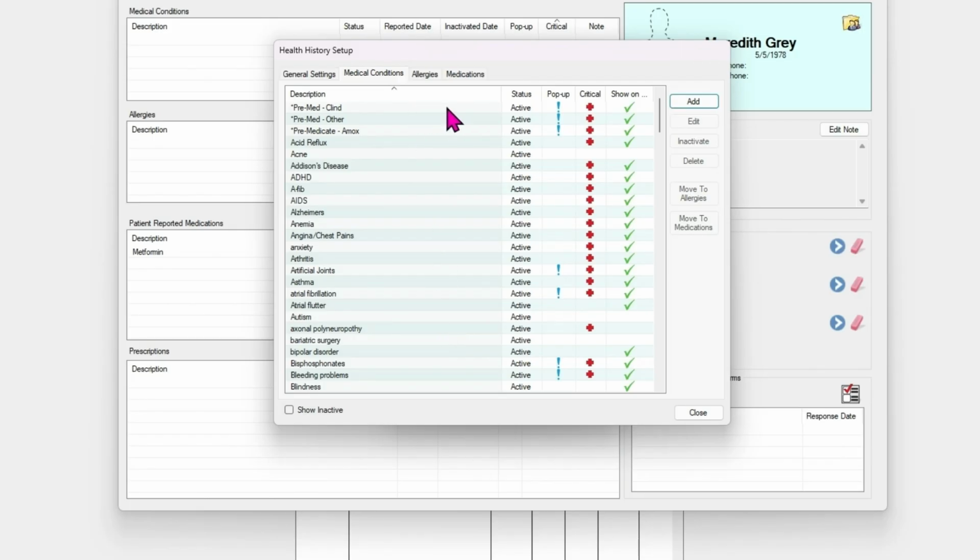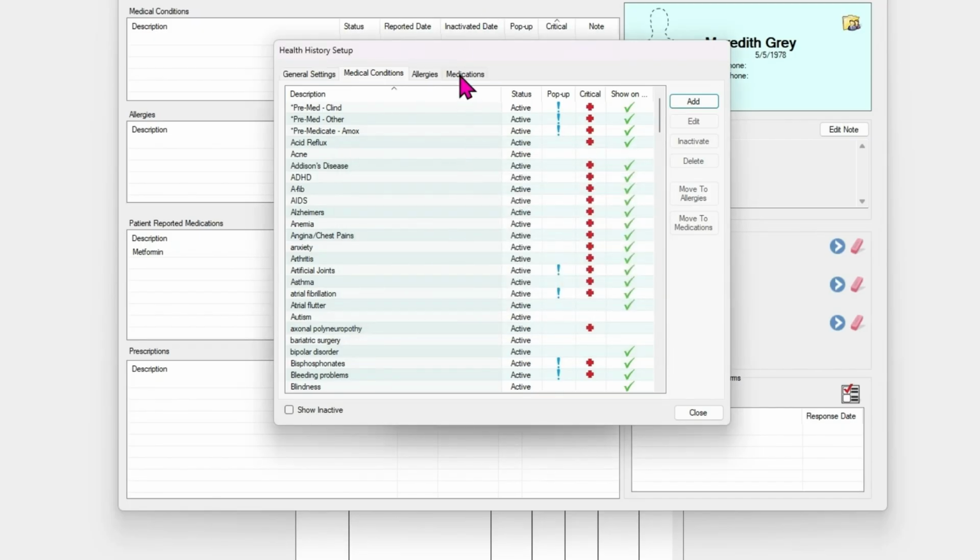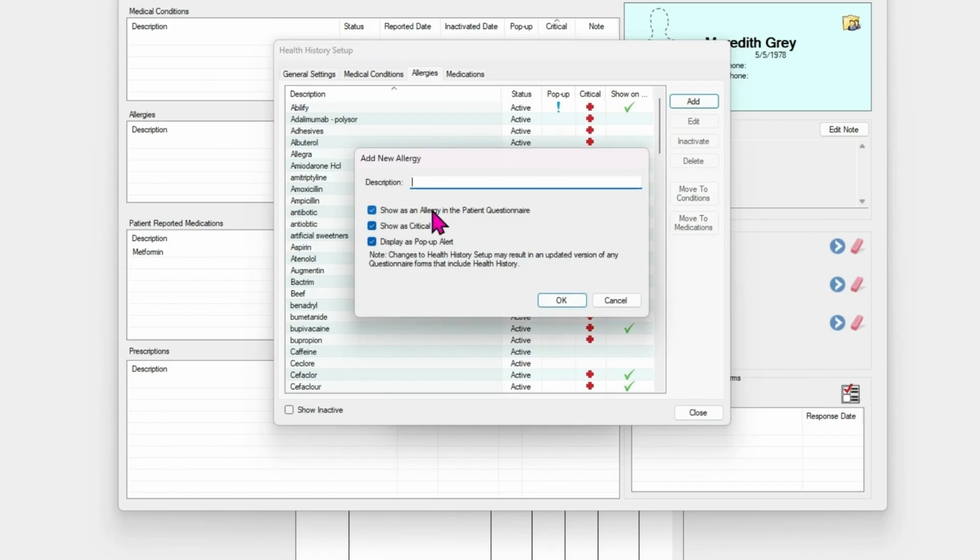So if you're setting up from new, you're going to be adding a lot in. If you're just using this video as an overview of how to use it and your office already does, you'll likely already have a lot of things listed in here. But either way, if you want to add something new, you click on this add button, you type in the medical condition, and you can toggle between these options. So you can have it show up in the patient's questionnaire. You can mark this medical condition as critical, and you can display a pop-up alert for this medical condition. Once you enter the new medical condition, click OK, and that will add it into your system. Same thing for medications and allergies. You'll just click add new, type it in, and it will add it into your system.